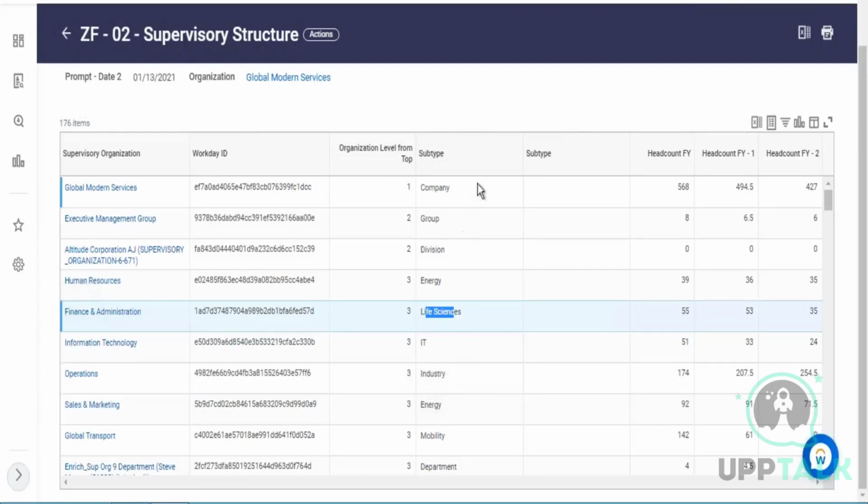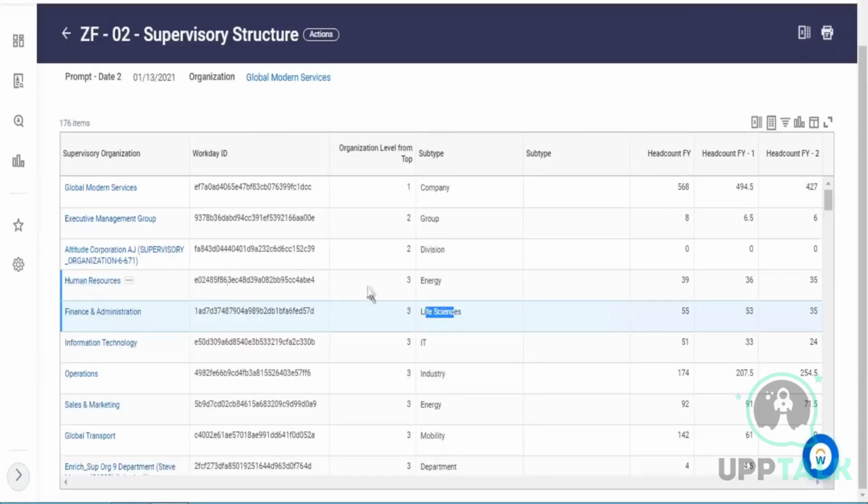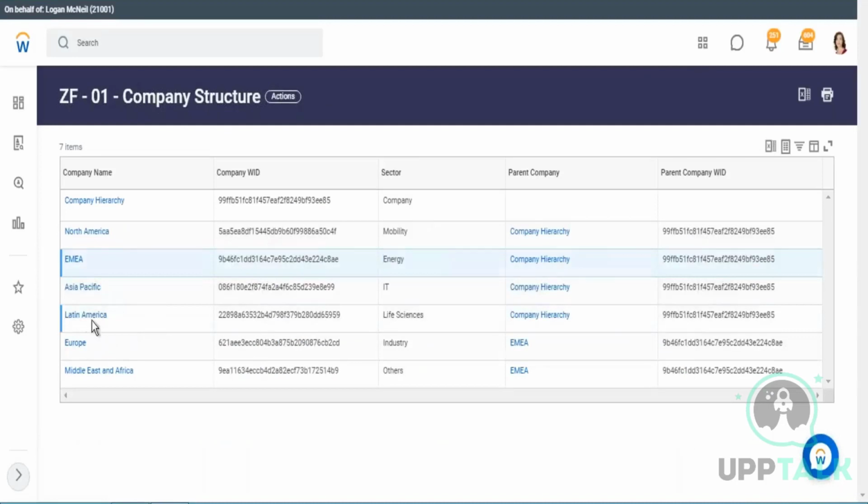So if you see my first report, which is getting me the company details, and the second report, which is getting me the supervisory details, it has this sector in common. So now I know that this organization, finance and administration, is linked to Latin America because both of them have life sciences in common, right? So I'll use this common factor between the different data that I'm importing to then join, club, modify and union that data. So sector is your joining criteria. Right.